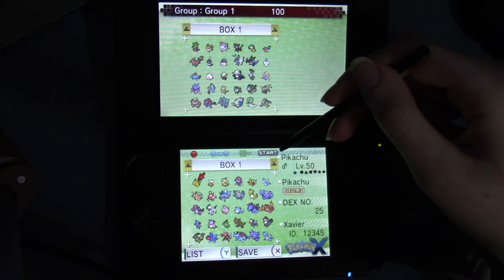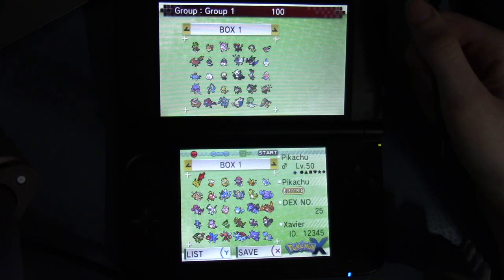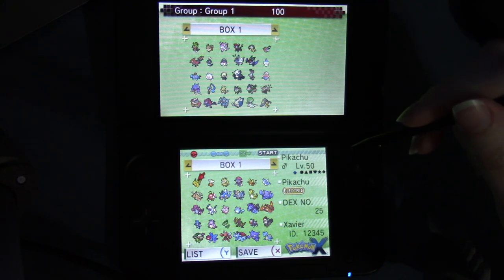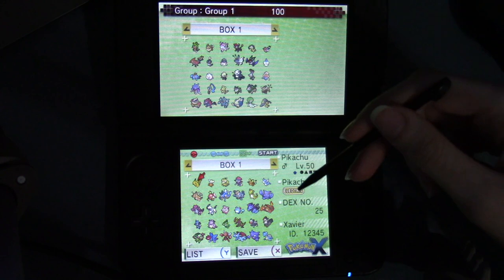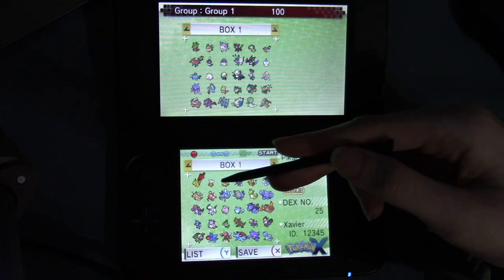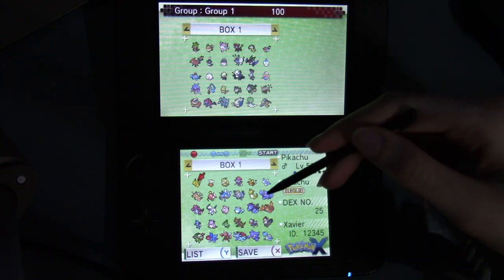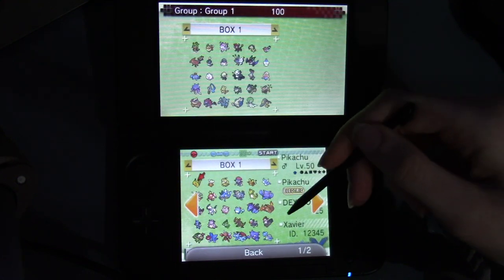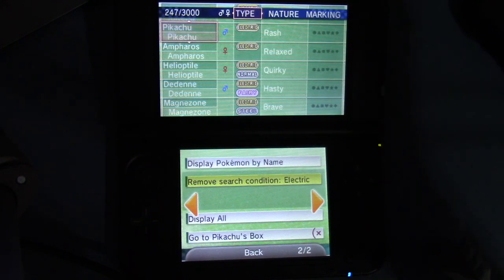And on the bottom screen, I'm a little confused about what's going on here. I've never used this application, and I'm not sure why there's box one on top and box one on the bottom, but with different Pokemon. But the cursor's on Pikachu on the bottom screen, and yeah, there's a list button and a save button, and this is apparently Pokemon X or something.